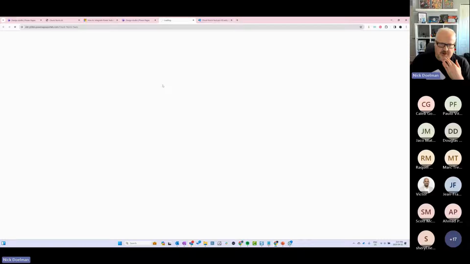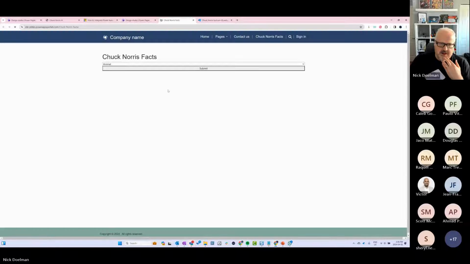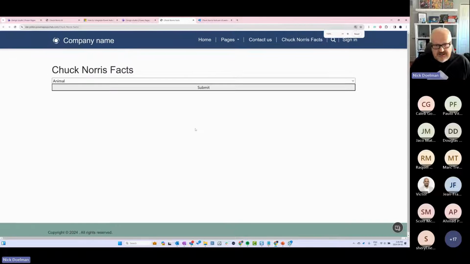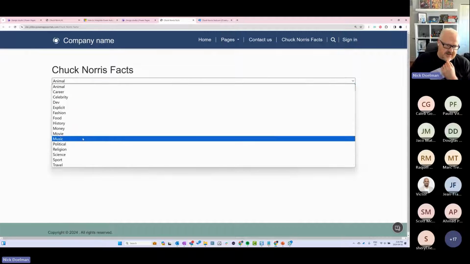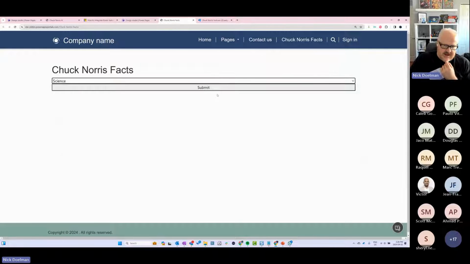This is always the fun part. We're just waiting for that little spinner to finish up. And here we go. So here is our page so far. Let's increase the size of it, as you can see. So here's Chuck Norris Facts. Here are all my different options, and I could hit submit.